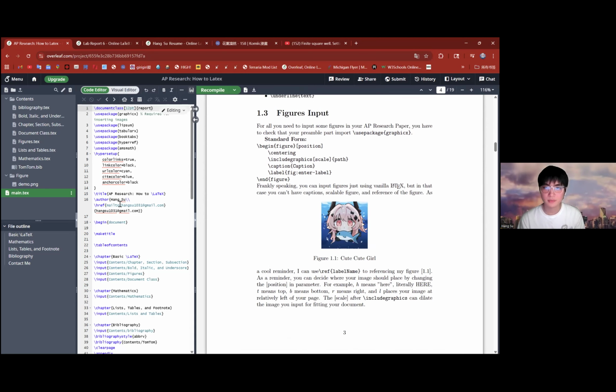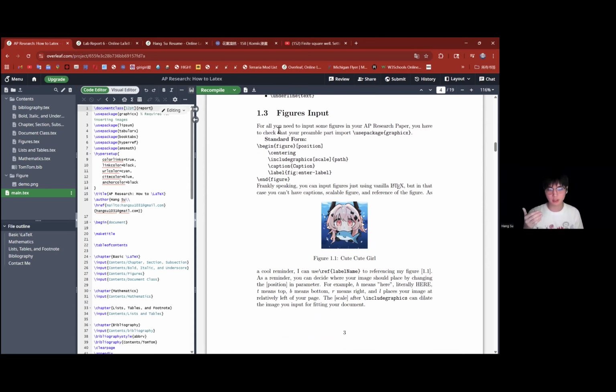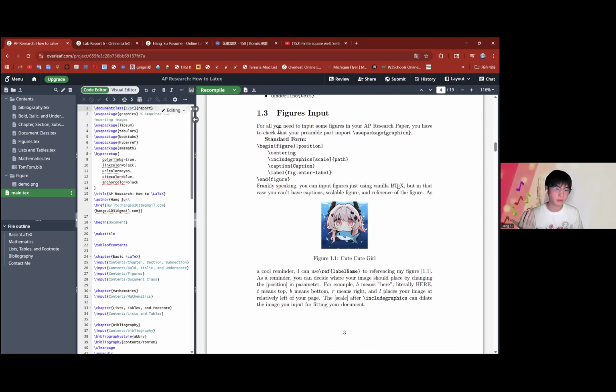For this part is figure input. It's very important to input a lot of figures in your report, no matter your AP research or other academic writing, because it can visualize your information and make the communication of your knowledge or data more efficient. And here's a standard form for adding an image.